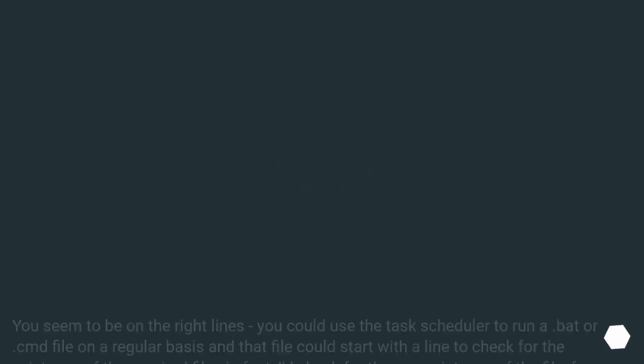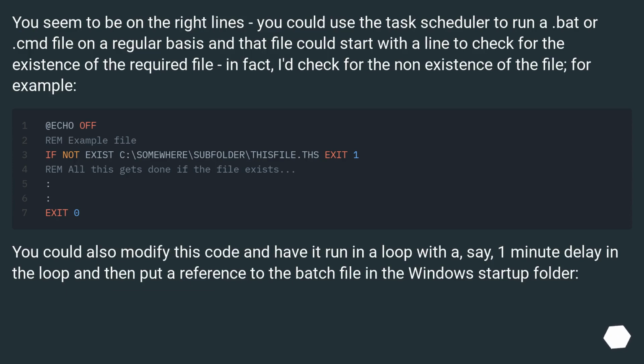You seem to be on the right lines. You could use the task scheduler to run a bat or CMD file on a regular basis, and that file could start with a line to check for the existence of the required file. In fact, I check for the non-existence of the file, for example. You could also modify this code and have it run in a loop with a, say, 1-minute delay in the loop, and then put a reference to the batch file in the Windows Startup folder.